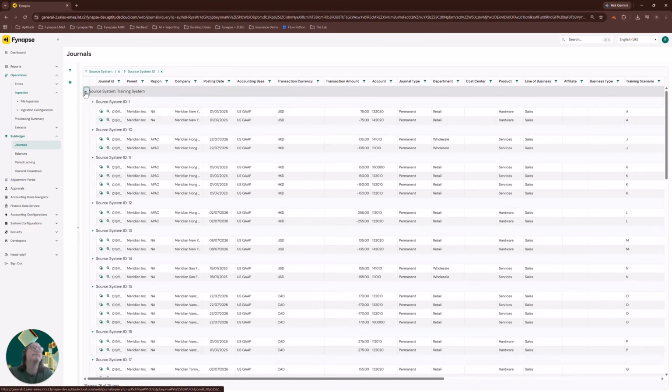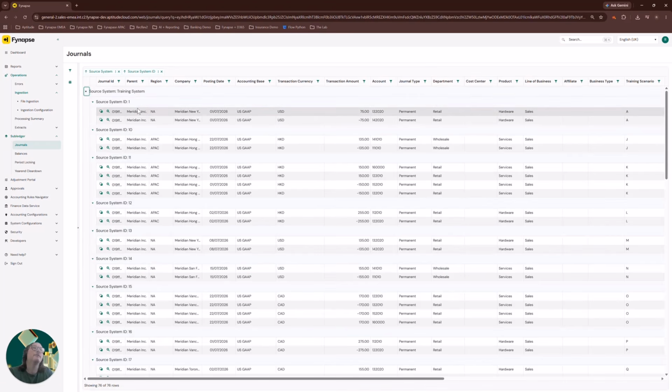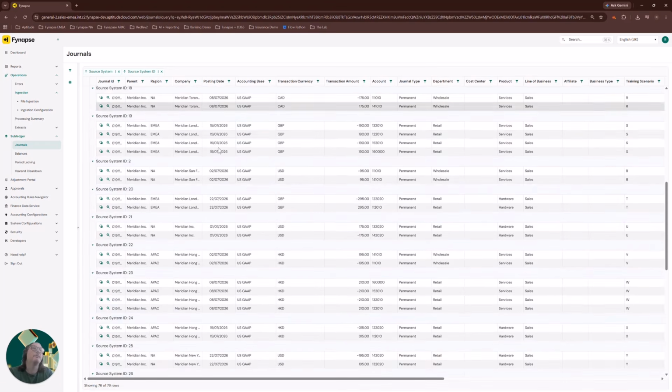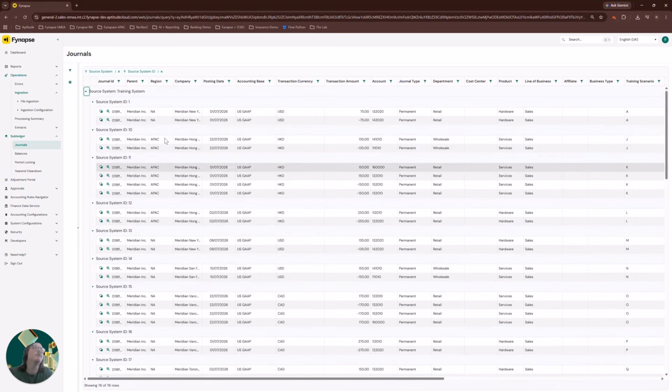So now the system has dynamically grouped, and what I can see is I've got data within this file that's come from the training system, and there are a set of source system IDs contained within. Got 1, 2, up to 10, and then it's going to continue onwards. And we can see some of the events have created just a single credit debit pair. Some of these have created 2 credit debit pairs.